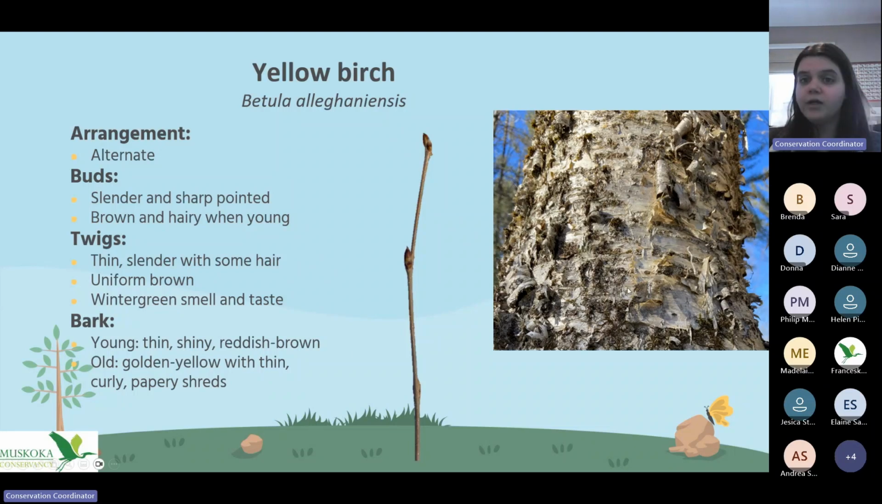When looking at the bark of the yellow birch, it's got these papery pieces as well, but instead of being thicker sheets like the white birch, they're more like thin and curling shreds that come off of the bark. They are of course more yellow or golden in appearance. So you can tell the difference between yellow and white birch bark that way. And then I'll just mention as well that when they're young, they look pretty similar to young white birch as well. The bark is relatively thin, it's shiny, reddish brown, and it'll have those lenticels as well.